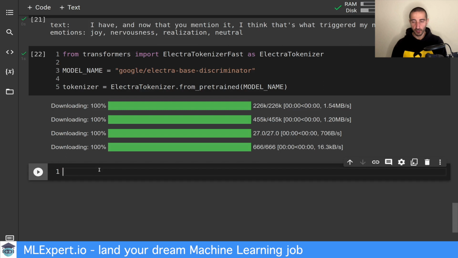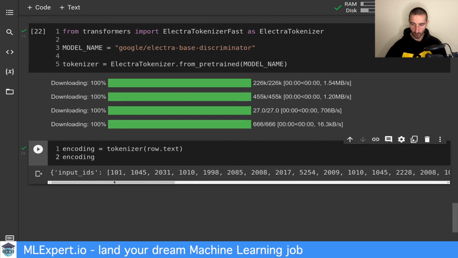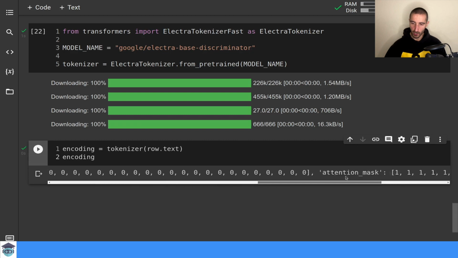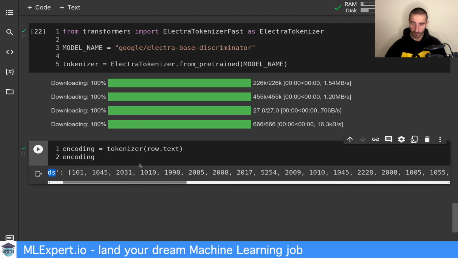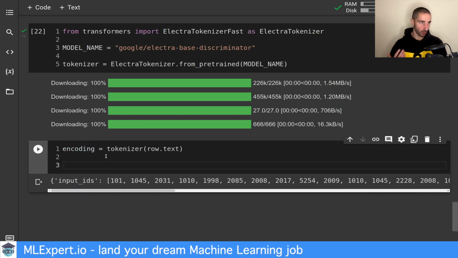And the interface for the tokenizer is very easy to use. I'm going to just tokenize the text, and if we have a look at this, you'll see that it's a dictionary with a lot of properties. We have the input IDs, which are basically the IDs of the tokens for the tokenization, and then we have token type IDs and attention mask. So let's have a bit better look at what this is.